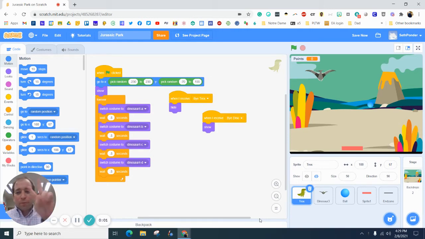All right, welcome back for part two, and this is when we'll finish up this Jurassic Park game. Again, you can do your own theme. We're showing you how to switch some costumes. We just did that. And then we're going to also add in making your own blocks and if-else statements.